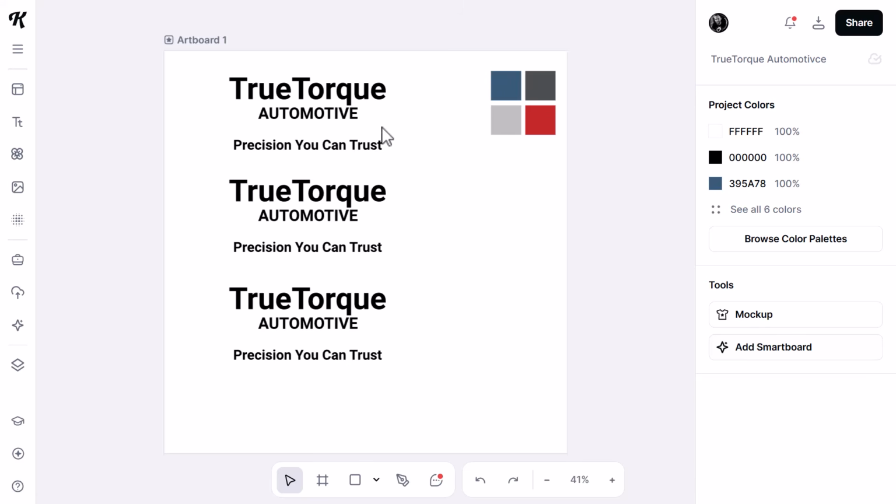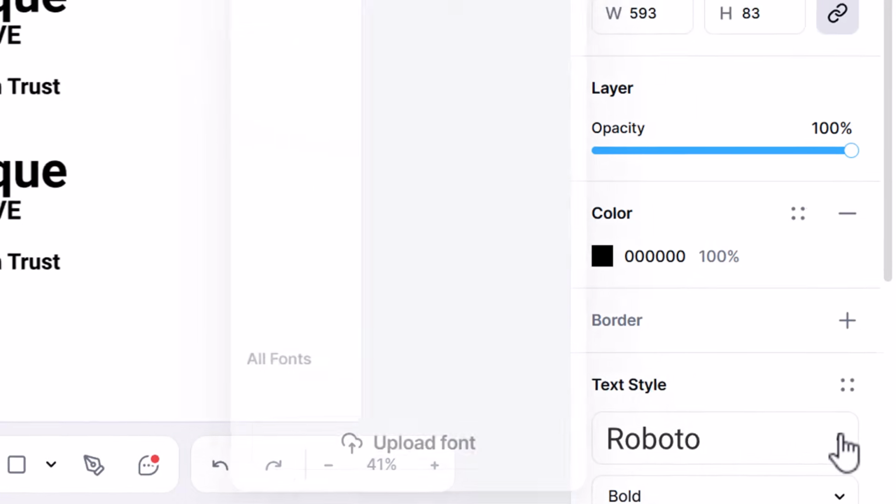So heading back to Kittl, we just need to simply select our text, come down to text style and find that font.